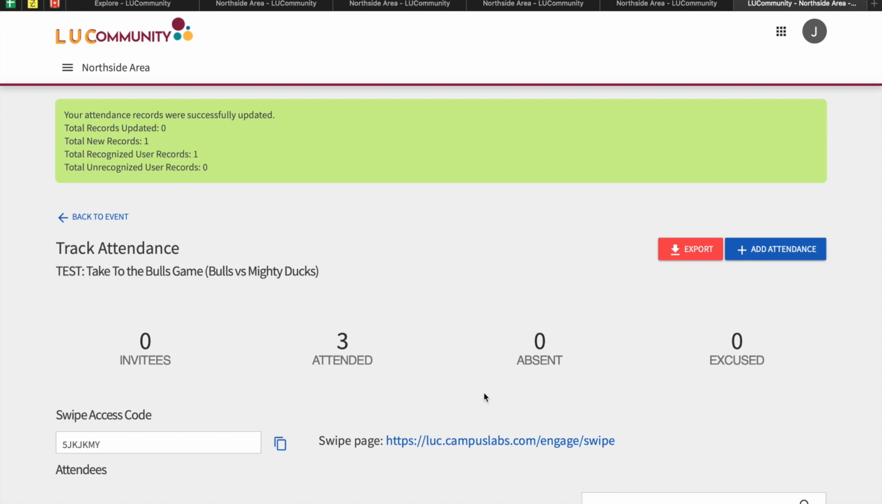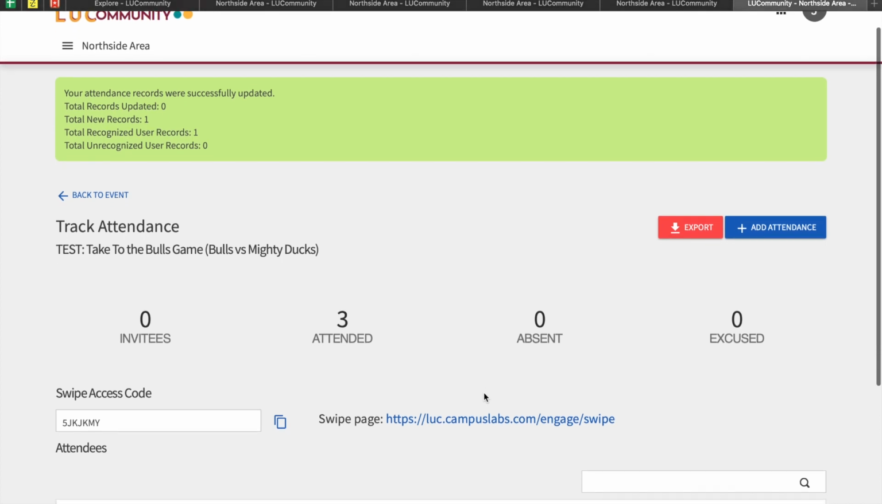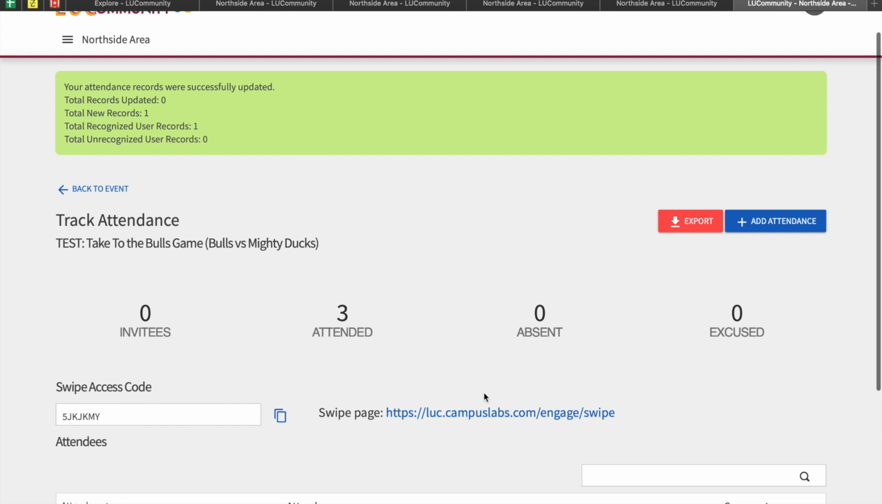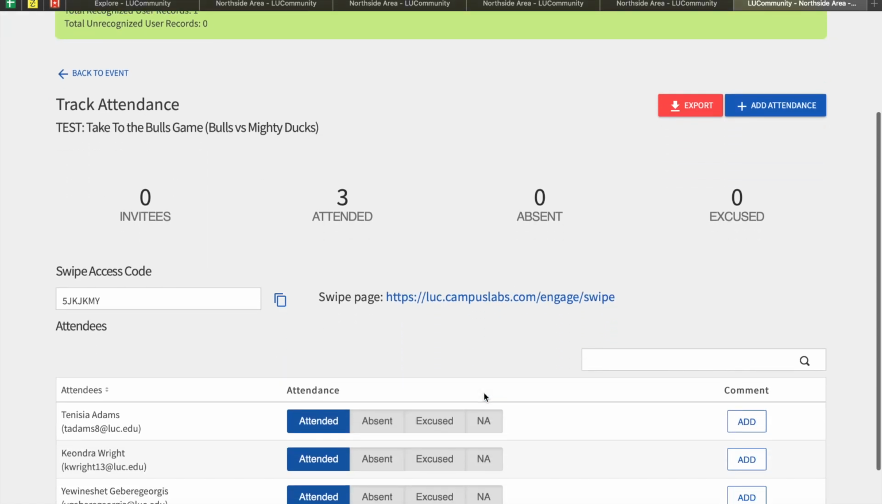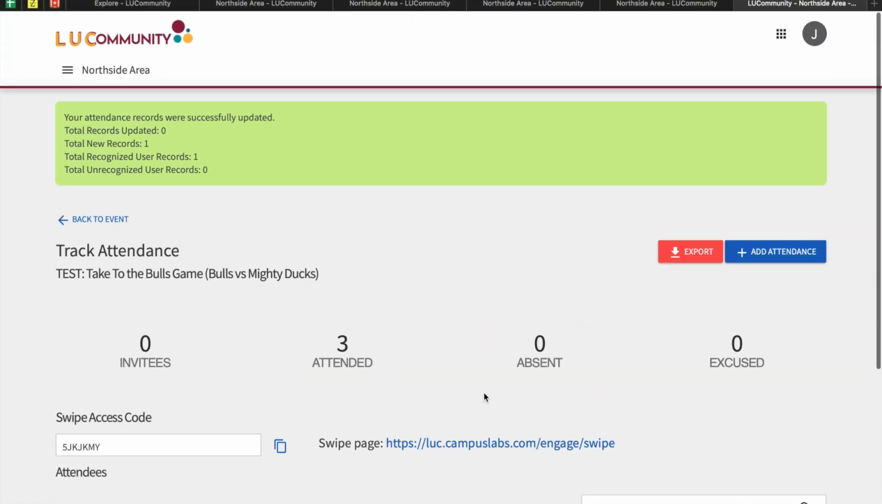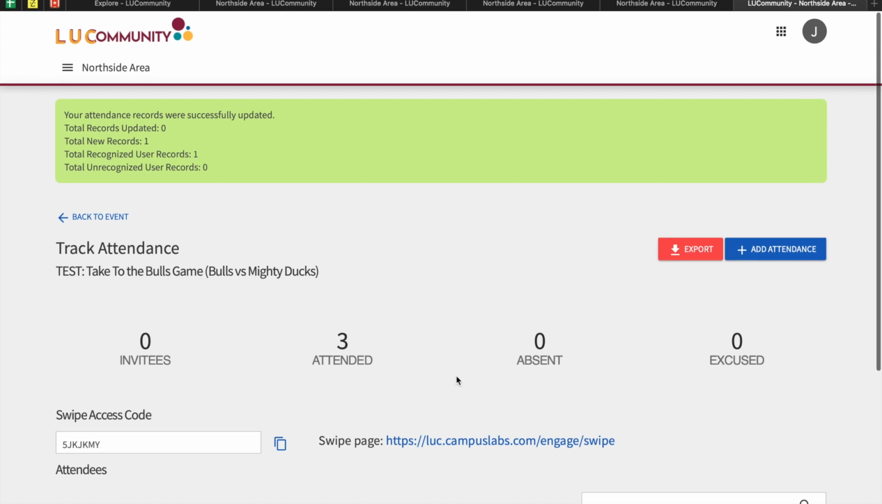So once you type in the emails, you can input them on each line. You're going to want to hit the button Add at the bottom. And as you can see, it says your attendance records were successfully updated. So it went from 2 attended to 3 attended. And if you scroll down, you can see all the attendees.